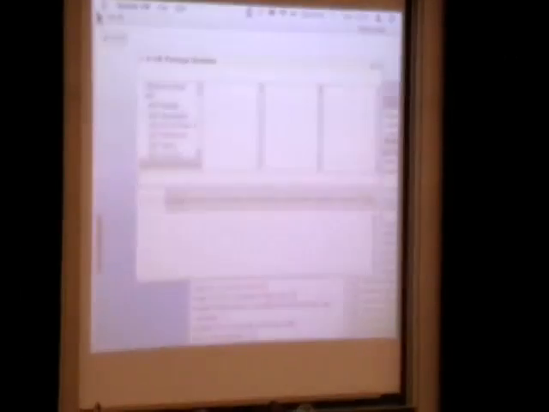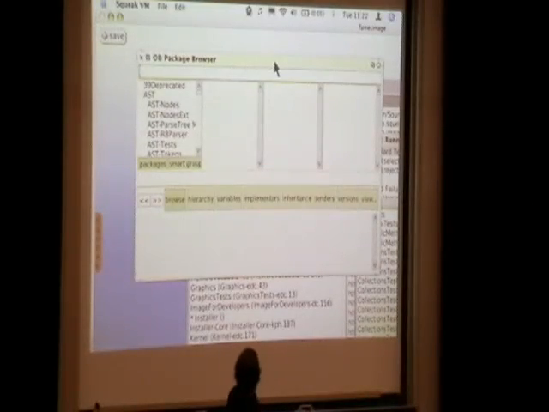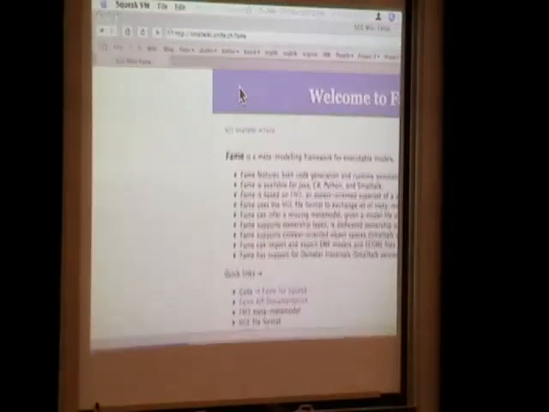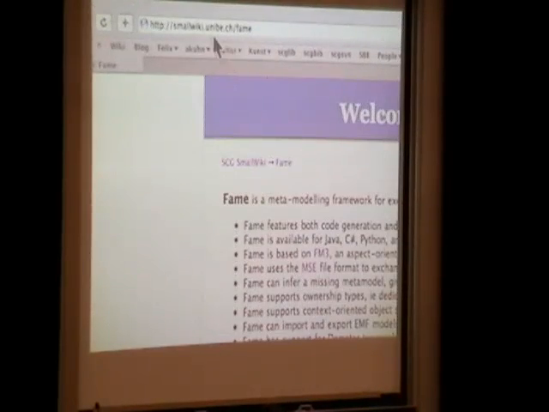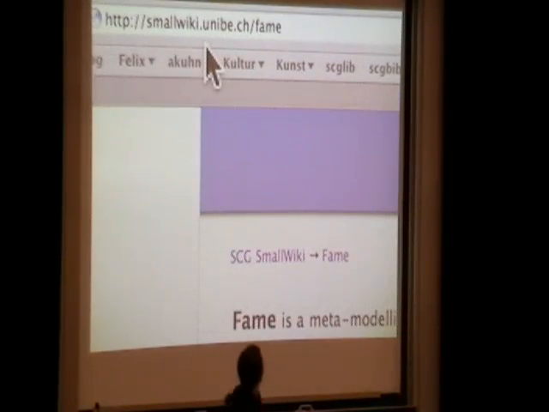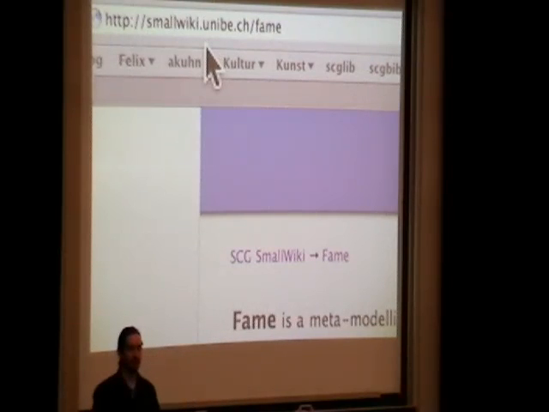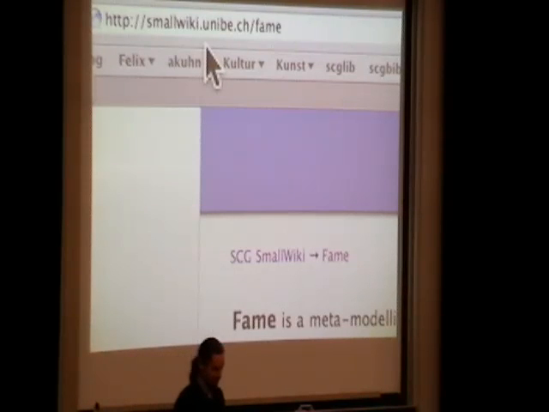I know you, right? Yeah, now you should get me the URL, right? So here you have the URL. There you get a link on the Squeak source repository where you can download it, so you can also, maybe during the demo, just follow what I do.